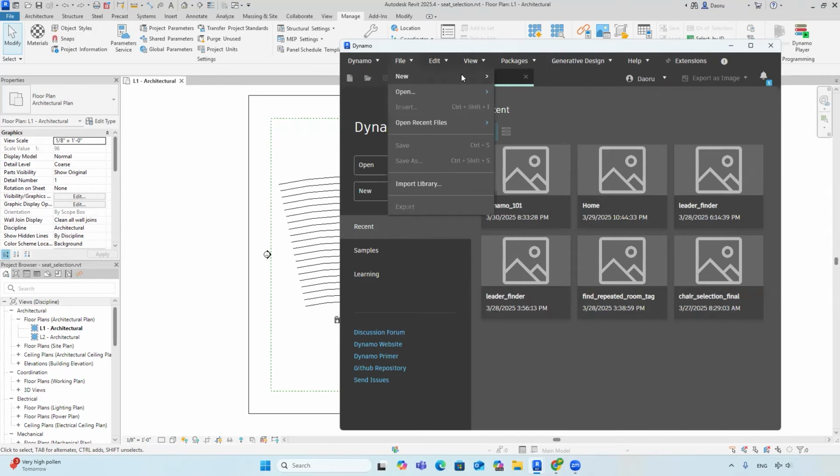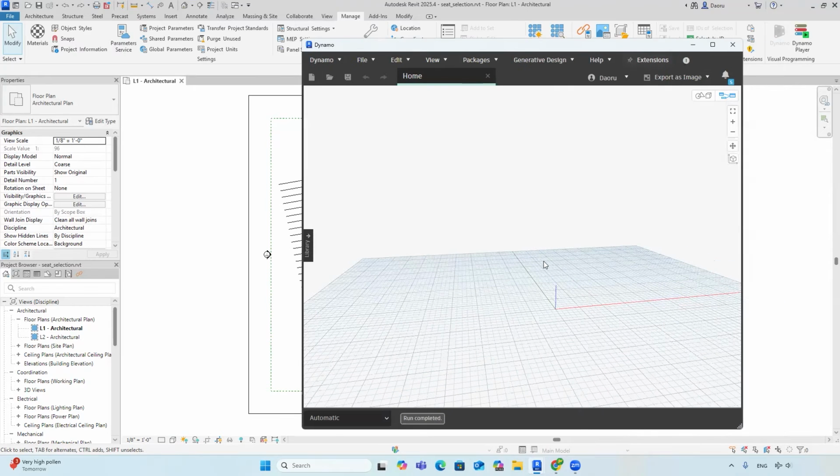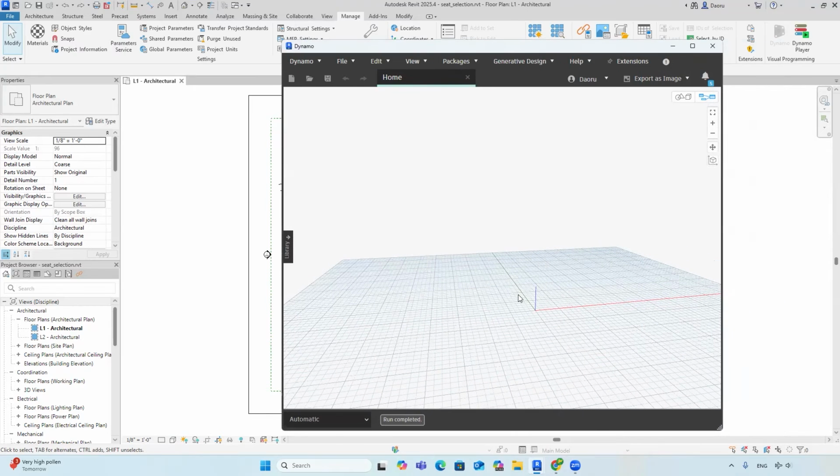And of course, we are going to start a new file. And right here, it is a little bit confusing. You can see a 3D environment in the back, but if you are moving around your cursor, it's not going to move. Why is that?